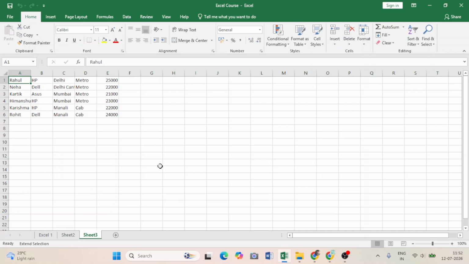So let's come back to today's topic, which is navigating first and last used cell. Let's get started. In today's video, we will learn how to quickly navigate to the first and last used cell in Excel. Imagine you have thousands of rows of data. Scrolling with the mouse can take a lot of time. But with just two keyboard shortcuts, you can move across your worksheet in seconds.